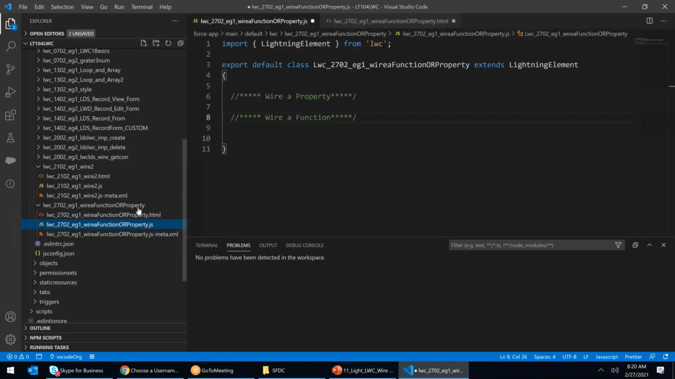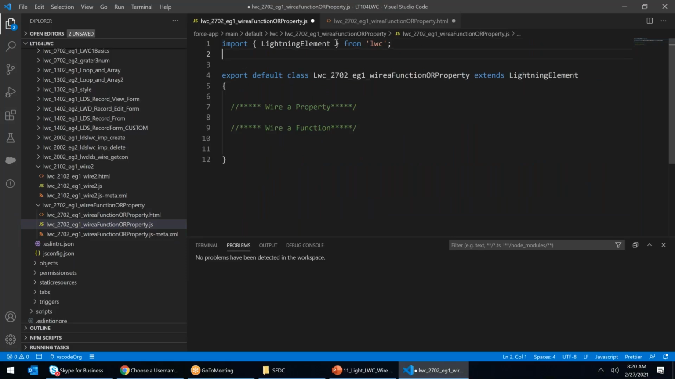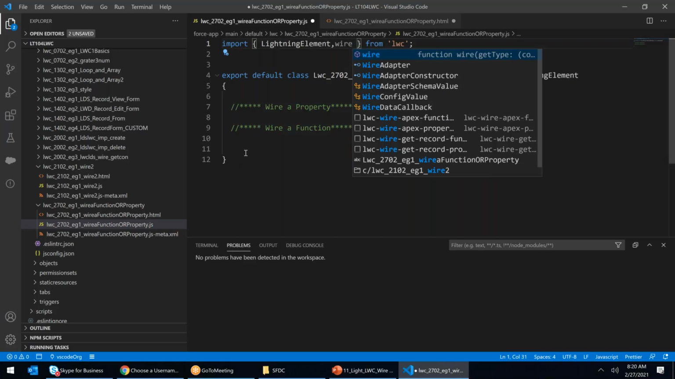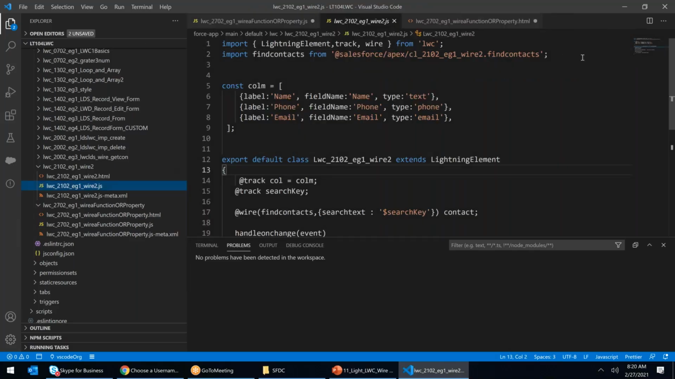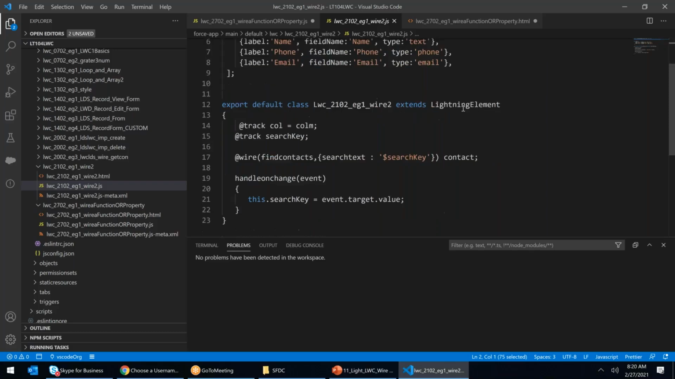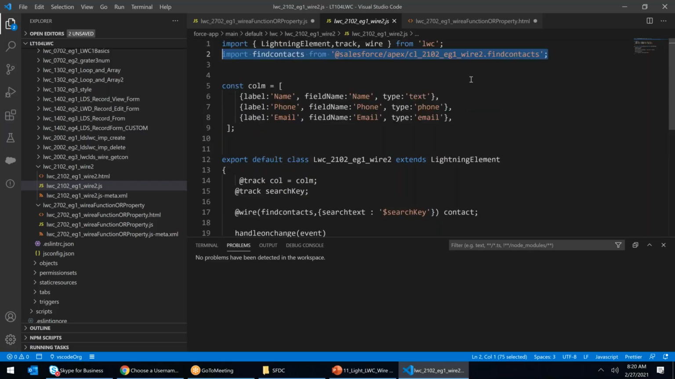In the JavaScript, what you did in wire a property, first is that you have imported a couple of things. Number one, you have to import wire, W-I-R-E. Wire got imported. Step one. Next, you have imported the method. I'm going to the last class example only. Here is JavaScript. You went ahead and imported this. This is what we did.